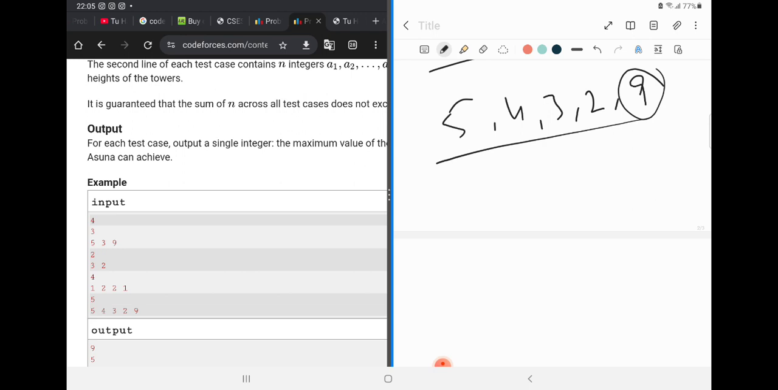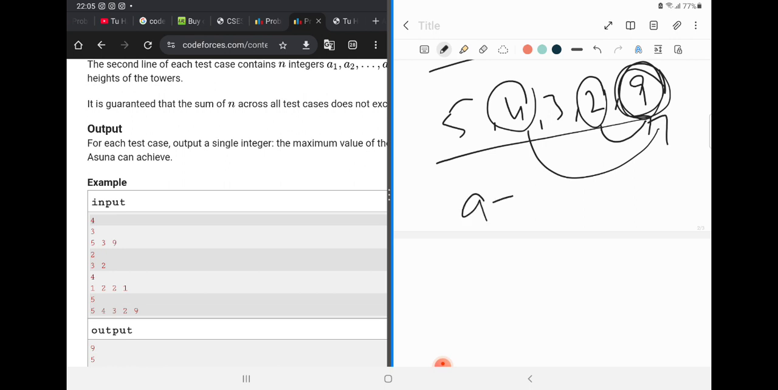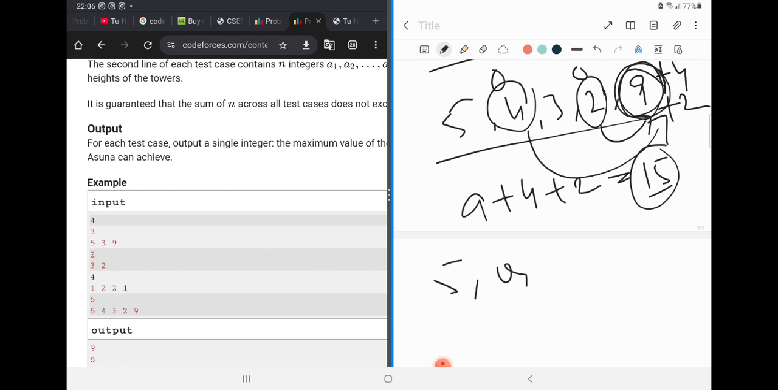If you try to maximize this, can you observe one thing, that whichever are the even numbers, we can directly add them, because in this case, as this is odd, we can easily make 9 plus 4 plus 2 and we can get 15. So we are making this 0 and adding 4 to this, we are making this 0 and adding 2 to this, right? Therefore this array now becomes 5 0 3 0 15.